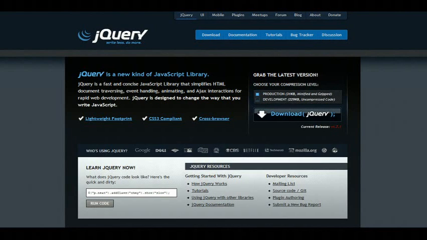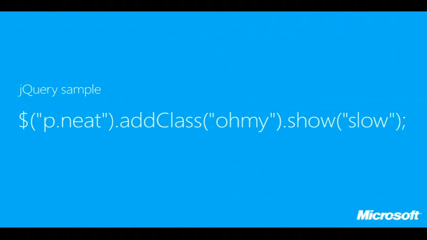jQuery is really popular. It supports a lot of browsers, and it helps you to do things faster and easier with a lot less code. So this is an example of a jQuery line where you have the $ at the left. That's just an abbreviation for jQuery. You can just write jQuery instead as well. $ is a lot shorter.